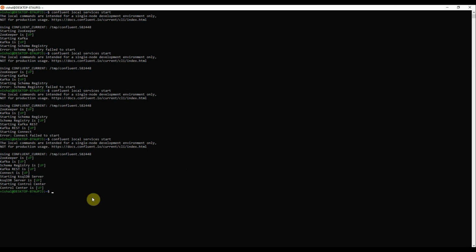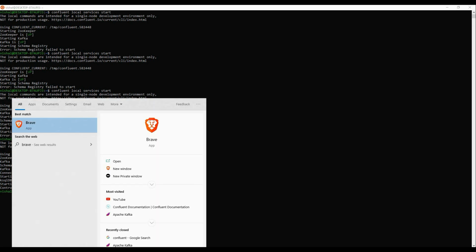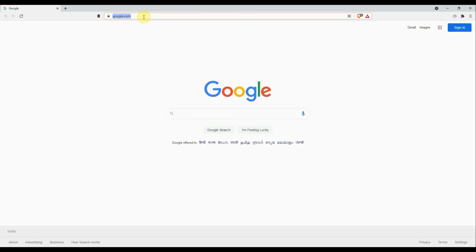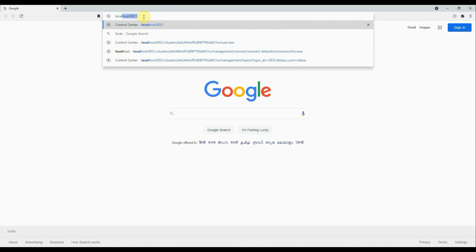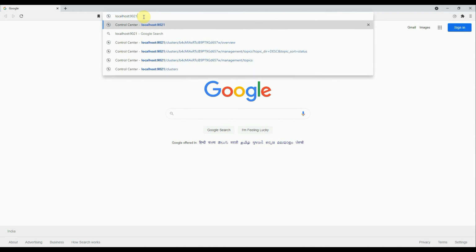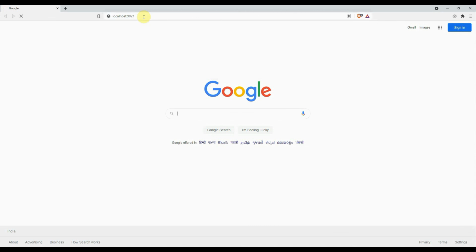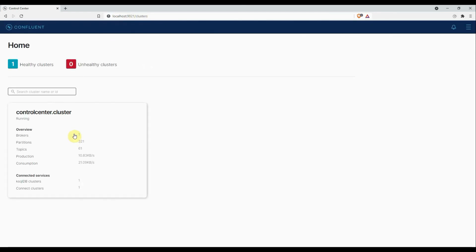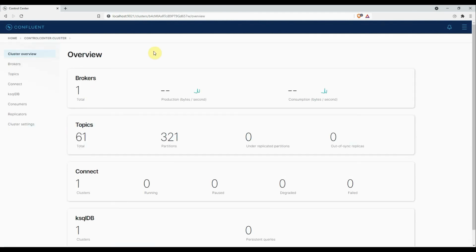Now let's try to go to browser and open control center URL. Okay, so I'll open my browser and here, this is control center URL, localhost colon 9021. If I hit it, control center URL should open. It has opened. That means our Confluent installation has been completed successfully and all the services are running.